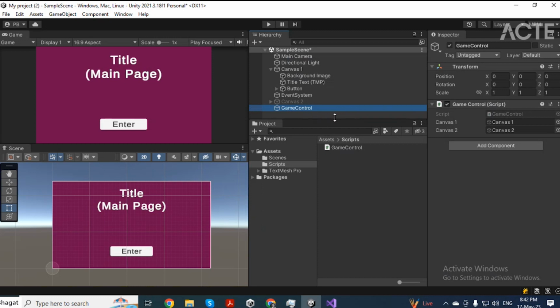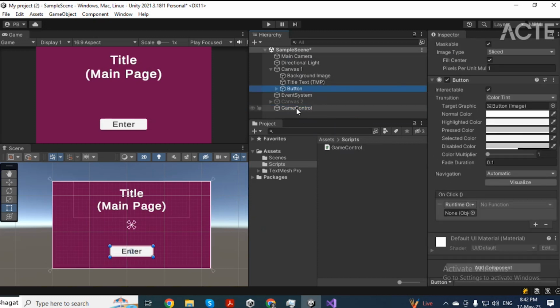This is the game control game object, and this game control script is attached to it. So to access that function, we will drag and drop the game control game object here on click. Why? Because when we click this button, this on click should be activated, and this function is in this script, and this script is attached to the game control game object. That's why first you have to drag and drop this game control game object into this on click.